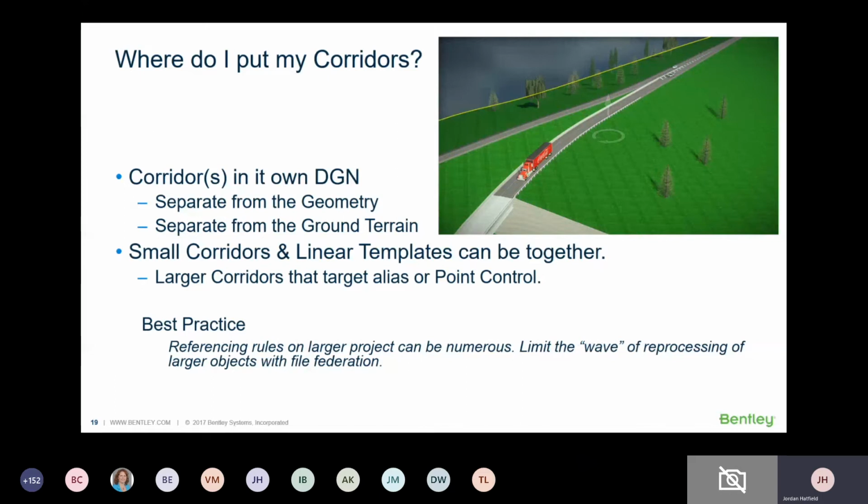So a good rule of thumb is you want to keep your geometry separate from your corridor. You also want to keep your terrain separate from your corridor. Also, it's a good rule of thumb to have one corridor per DGN. Now, you might have a situation where you have small corridors, some linear templates. You can typically throw those all together into one DGN file.